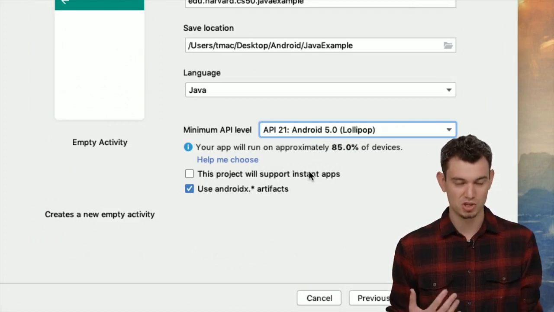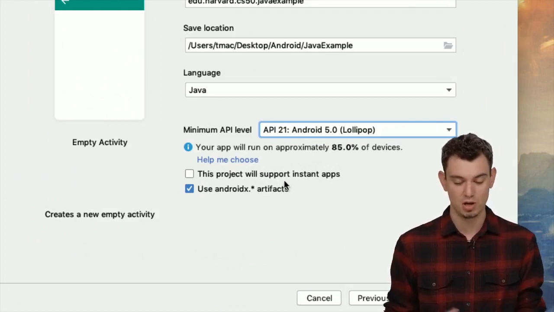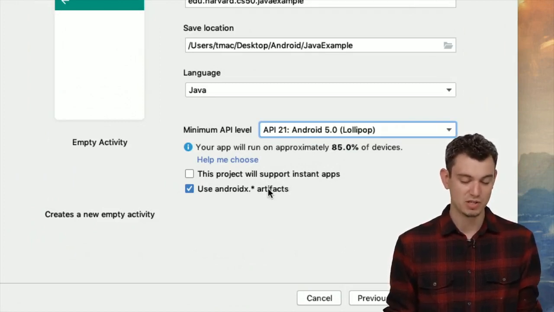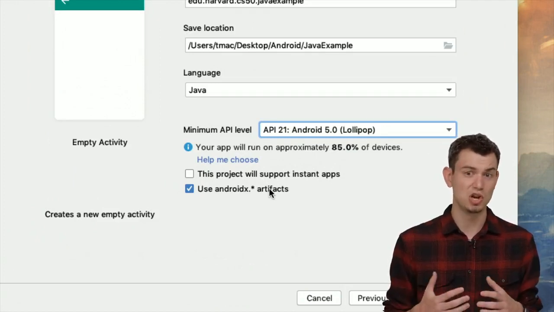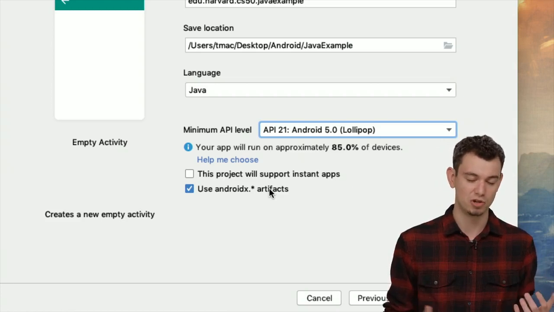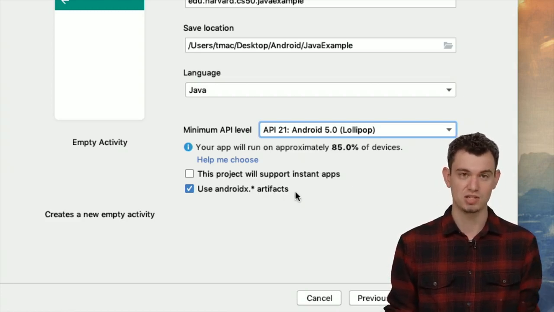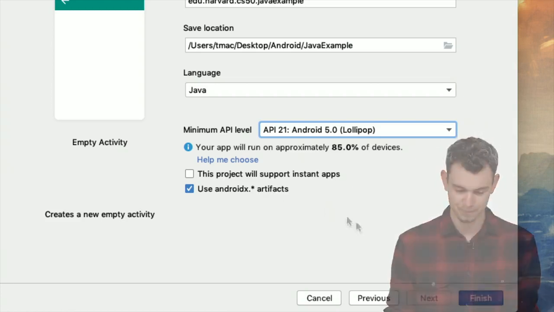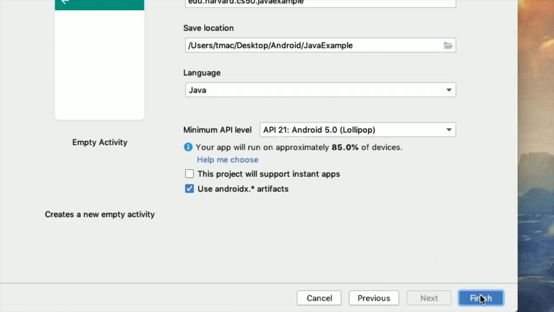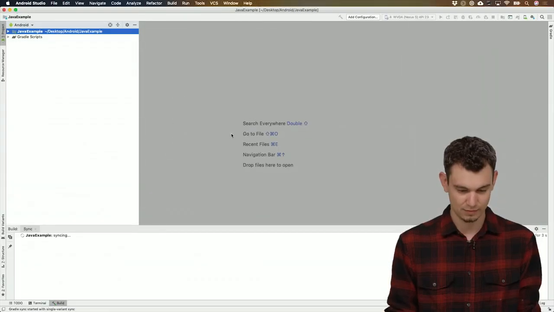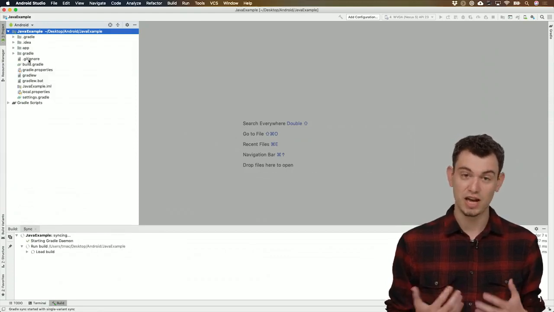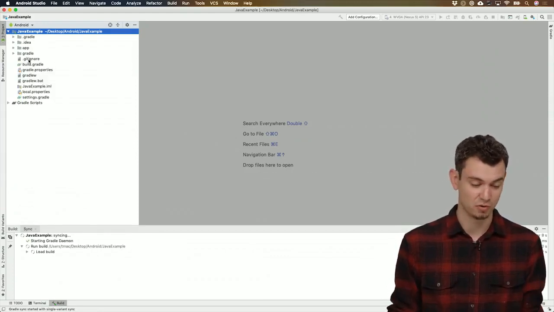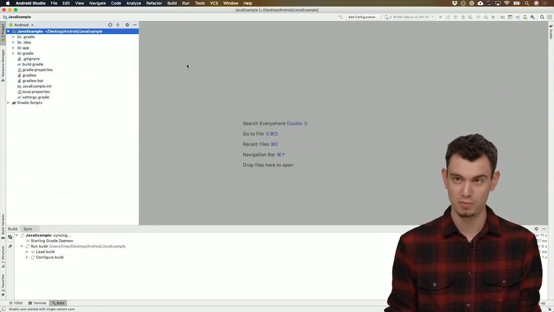And we have a couple other questions here. One is about supporting instant apps. We're not going to worry about that. And this last checkbox is about using Android X. This is basically just a newer version of the Android libraries. So we're going to check this since that's the new version that we want to use. After that, we'll click Finish. And here we go. So now we're inside Android Studio. And you can see that it actually generated a bunch of files for us. And so we'll go through those in a bit.